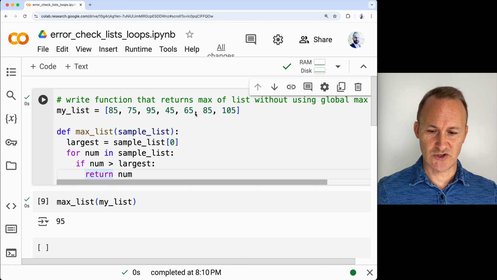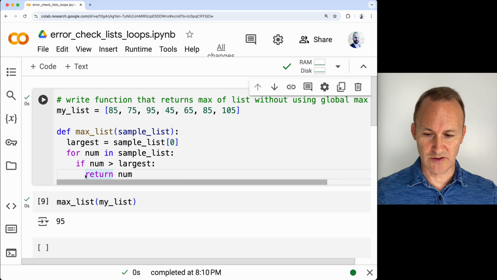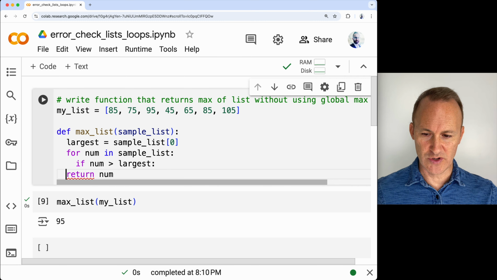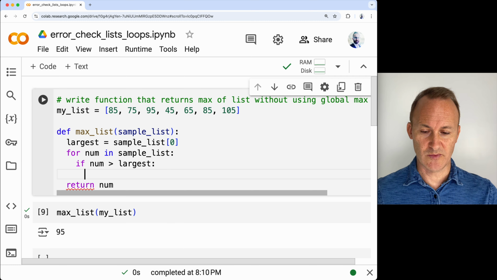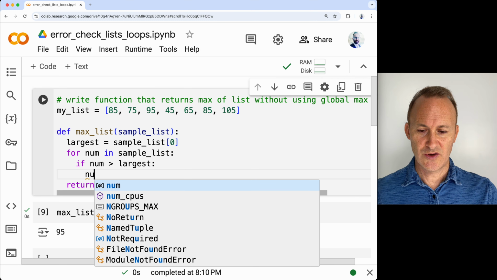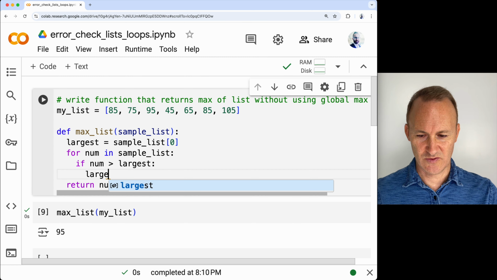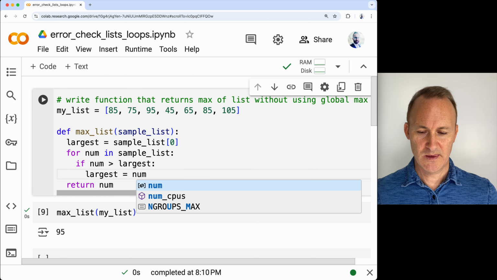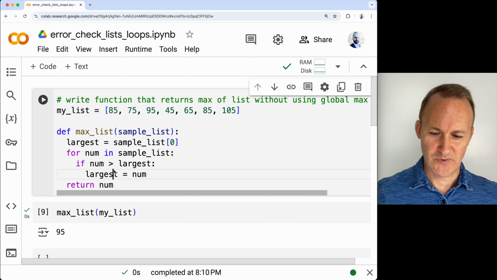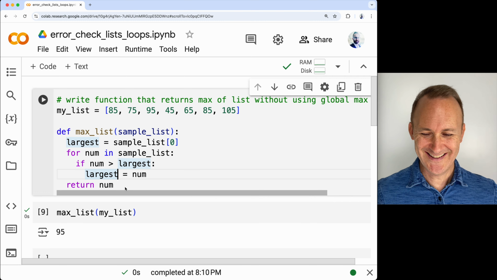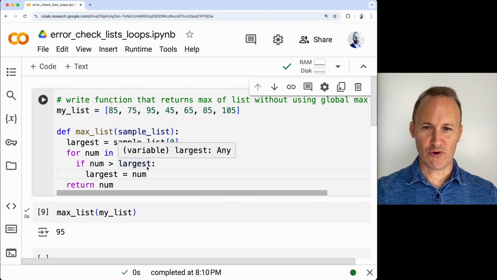You've got to check each number. You want to wait to return. Returning in a function always goes there. Okay, the condition, what do we do if number is largest? Well, you want to set largest equal to the number, right? You're finding the largest number.